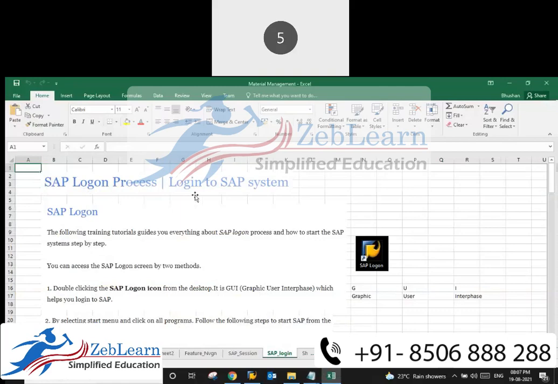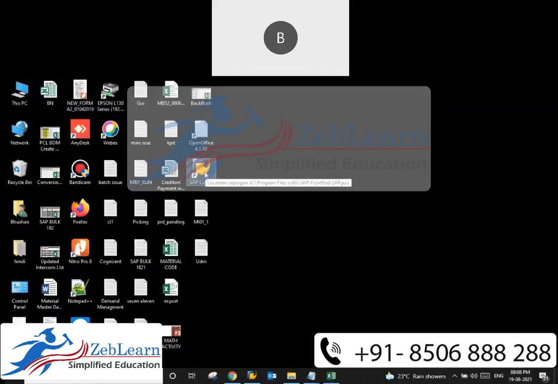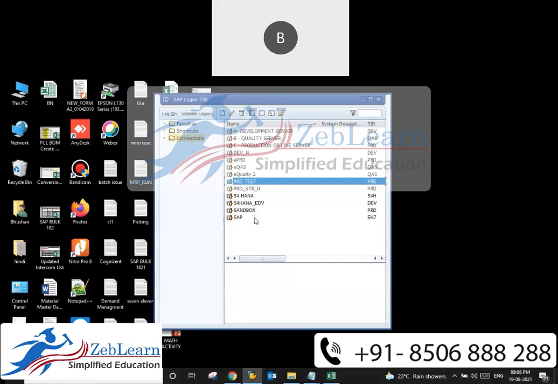SAP login process, login to SAP system. So you can access the SAP login screen by two methods. This is the icon of SAP login. You can access this login by simply double clicking on the SAP logon icon. Just like here you can double click on this logon. Suppose your demo application, then you can click on this demo application also.